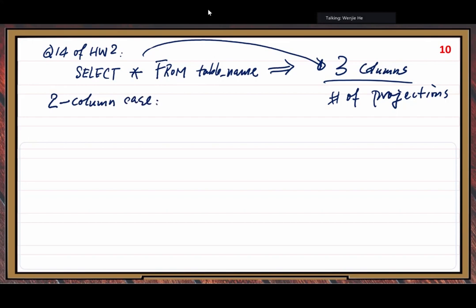So you have 2 fields. Your table only has 2 fields. Let me use the field names A and B. How about that? The first one I use A, the second one I use B. Now we need to count the number of projections, right?